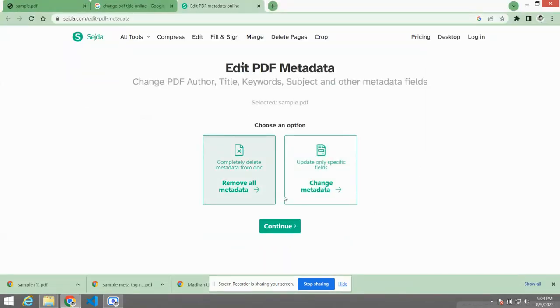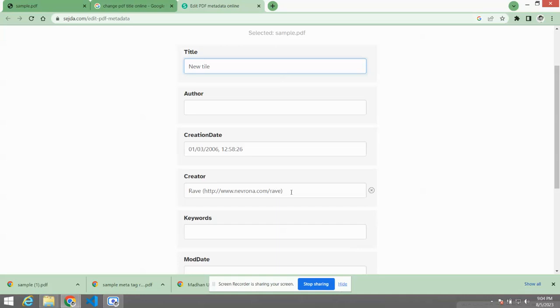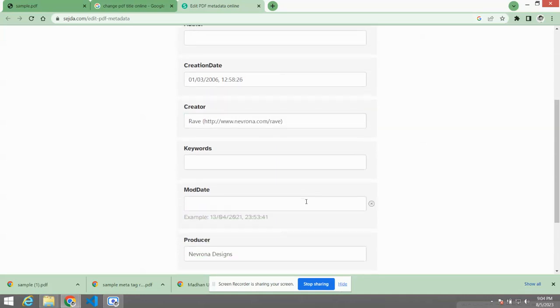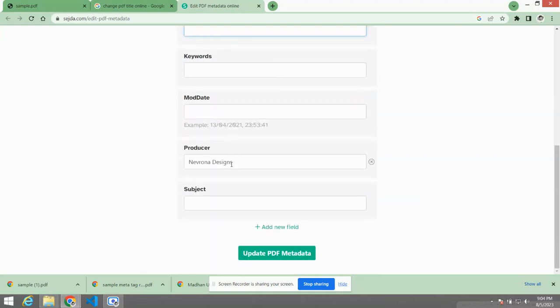It has two options: remove all metadata, or change metadata. Now we want to change our metadata. Metadata means the title and other things. Title, new title. Creation date, creator. I don't want this creator name. I don't want the producer name also, so I'm going to delete that. If you want to add a name or creator name, you can simply add it.